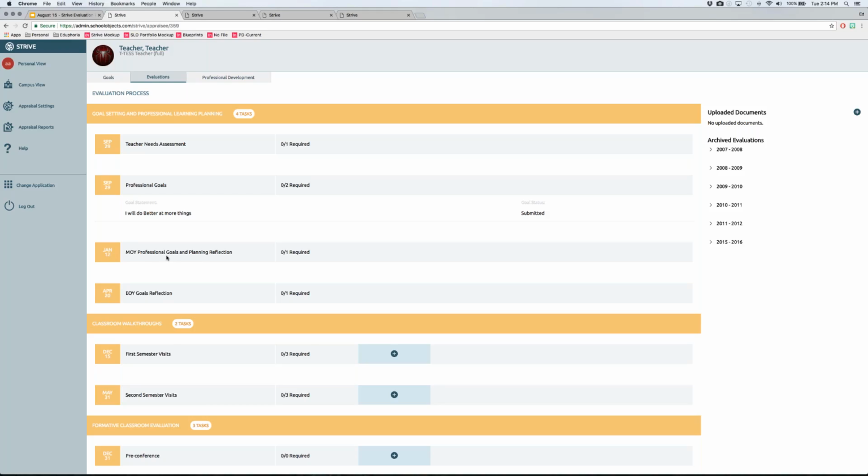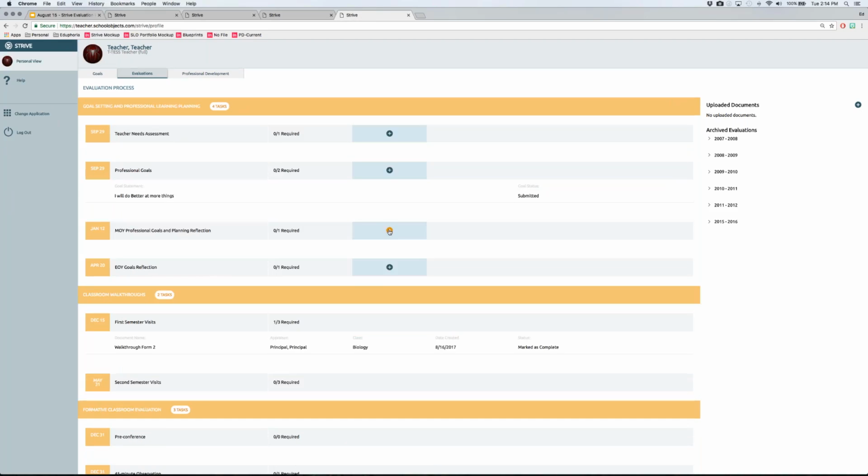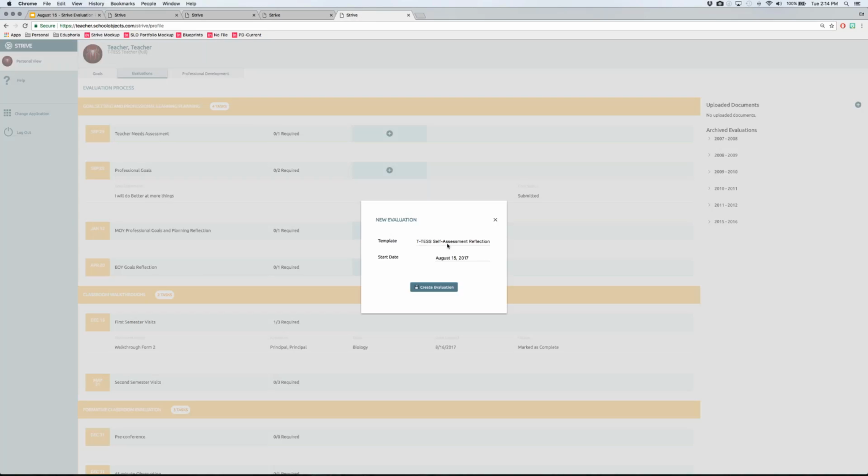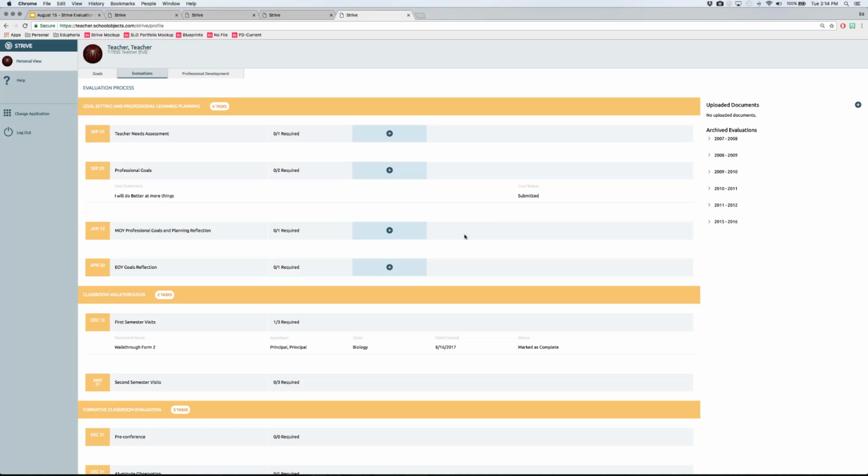In the middle of the year, this teacher is supposed to go back and reflect on the progress of the goals that are still in progress. It's another document, and when I click it, they have a T-test self-assessment reflection form that we've created in our district. It's a series of questions, whatever we come up with. Hey, how are you doing on your goal? What strategies have you tried? What conversations have you had with your coaches and instructional leaders, that sort of thing?